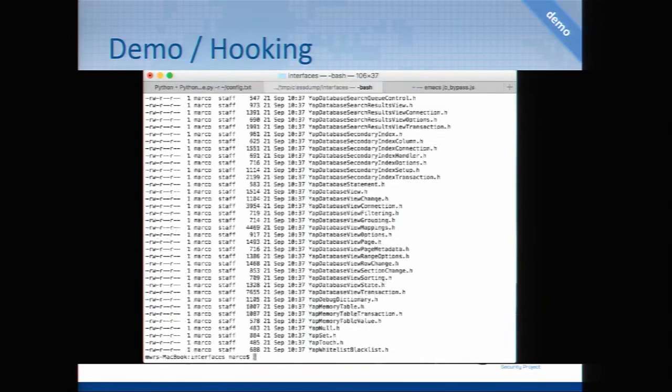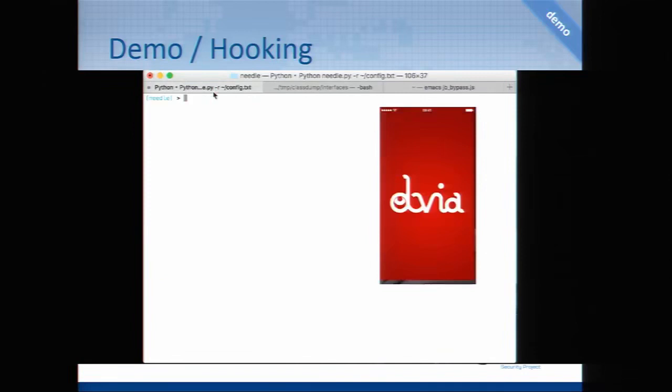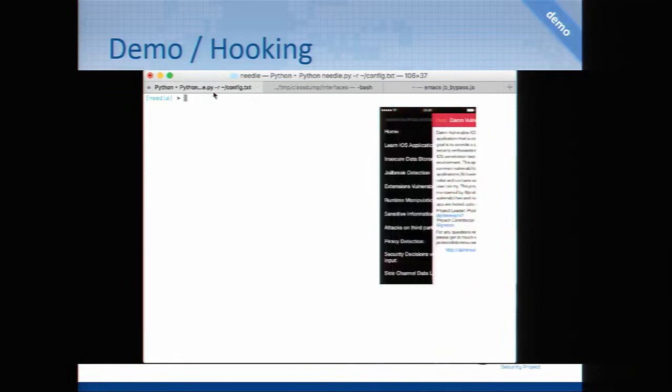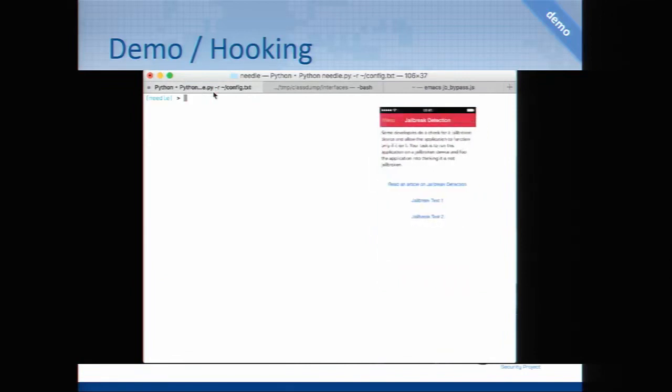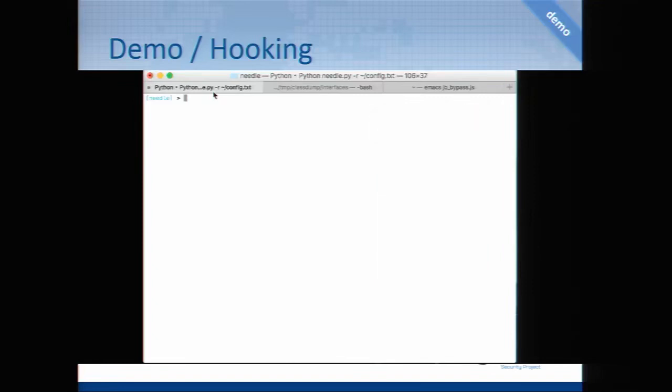So let's now focus on something that is very common during assessment, jailbreak detection bypass. That's because you want to run the application on a jailbroken device. Again, from class dump, we found a class related to jailbreak with a method which returns a Boolean. So you can see here the approach is similar to the previous example. But again, there is a check. For example, when I tap on jailbreak test 1, you see that the application found out that the device is jailbroken. Now I want to modify this behavior.